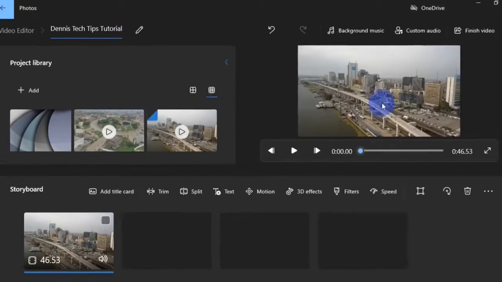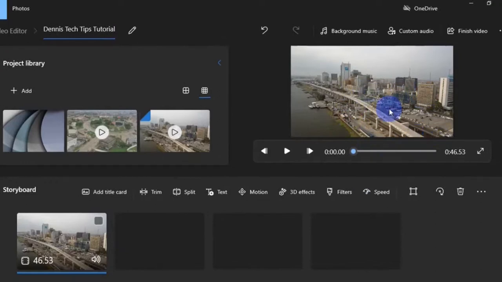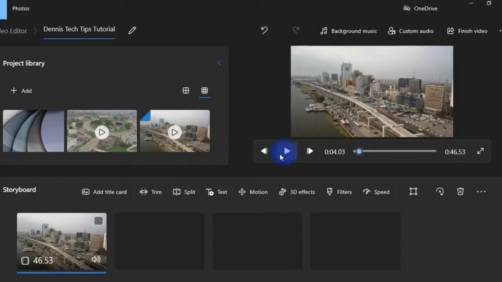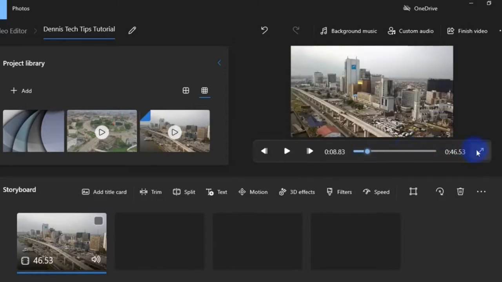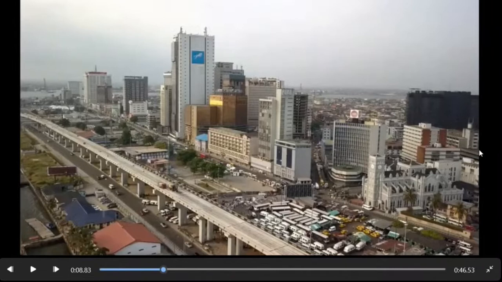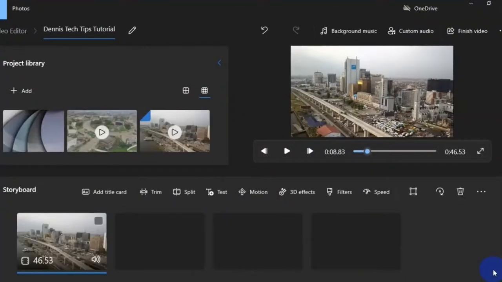On the right hand side of my screen is where I have my preview section. Right here I can preview my project as I progress. I can hit on this play button to start the preview. I can skip to the previous frame. I can also skip to the next frame. Or you can use this slider to move to any point in the video. When you click on this full screen button, you can view your preview in full screen. And you can close out of the full screen by clicking on this exit full screen button.